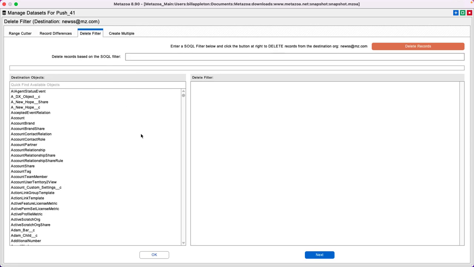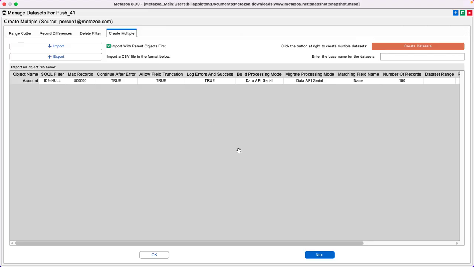The delete filter is new. This will let you delete objects with a SOQL filter on the destination org, which is very useful for cleaning up a mistake or just deleting certain records that you're not using anymore. The new feature here is create multiple.